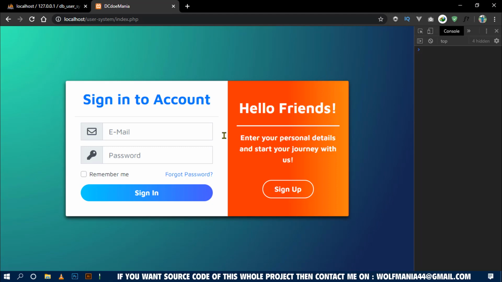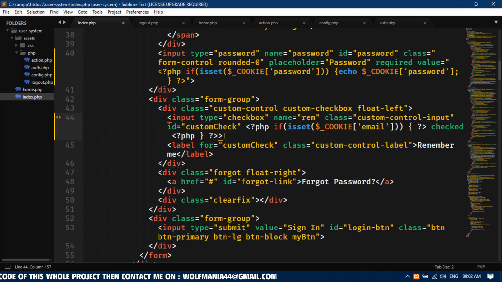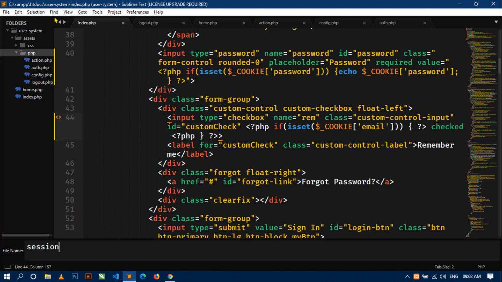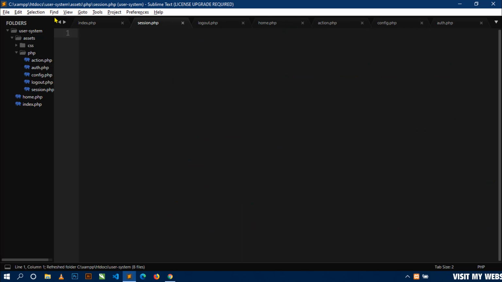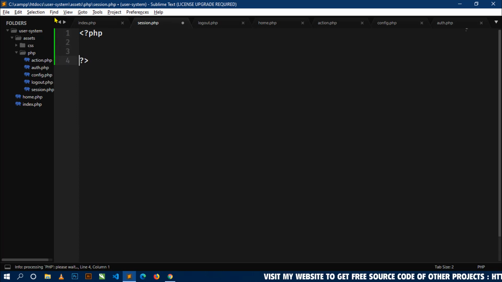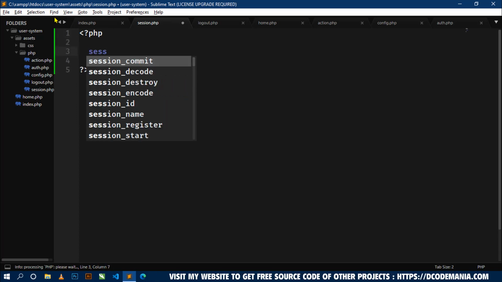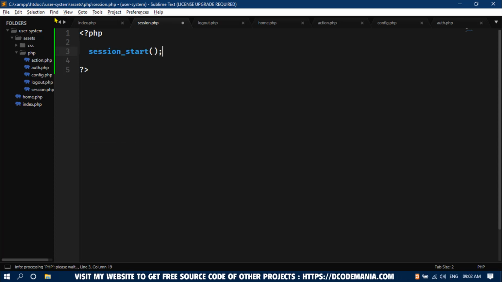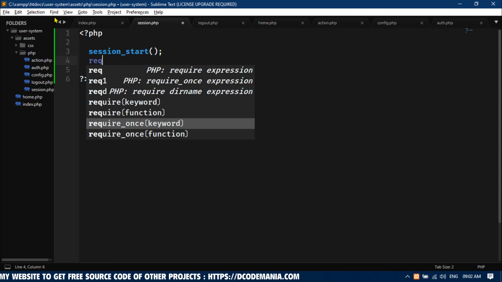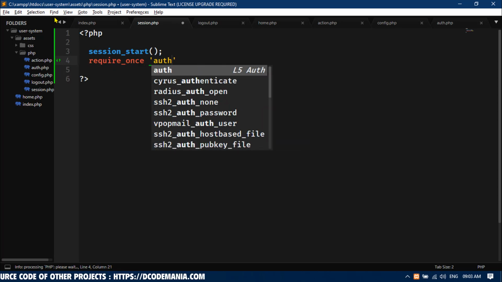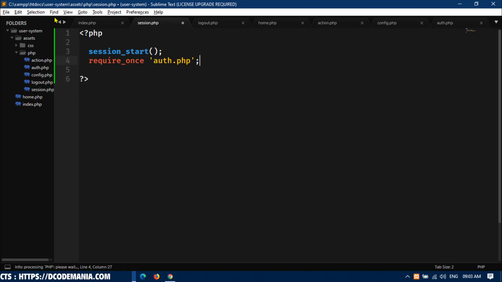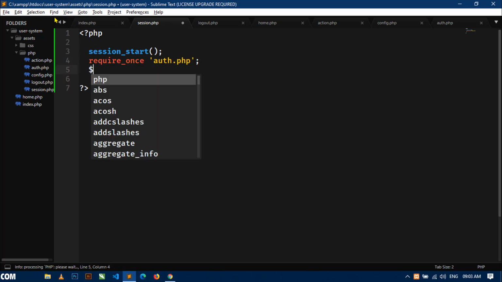Okay, so for this I will create a session.php file, and there I will store all the information of the current logged in user. In the PHP folder I will create a new file, session.php. Here I will first use PHP tags, then session_start, and include the file auth.php using require_once. Then I will create an object of the auth class.